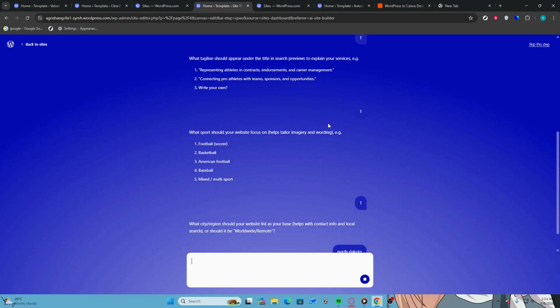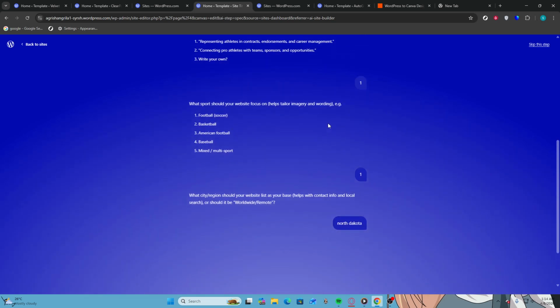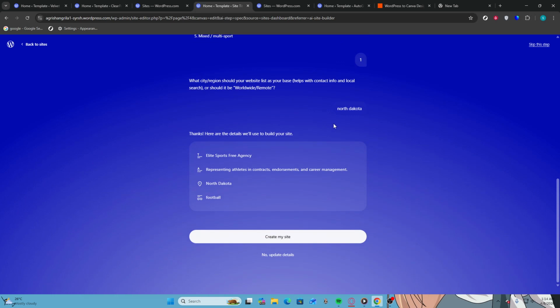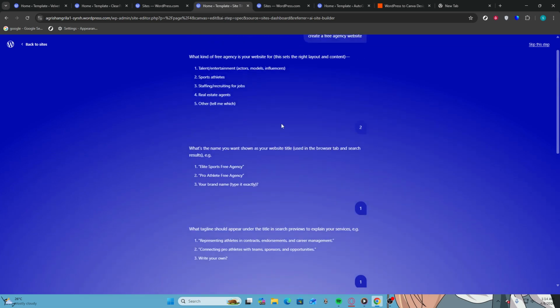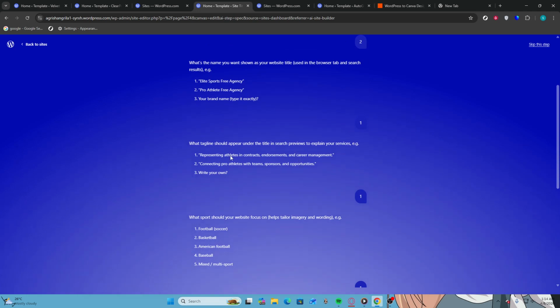You will then encounter a message asking, what should your website be called? This is the site title that will be displayed in the browser tab. Enter your desired site name in the text field. After typing in the name of your site, click on Enter to confirm your selection. This step is vital for establishing your site's identity.